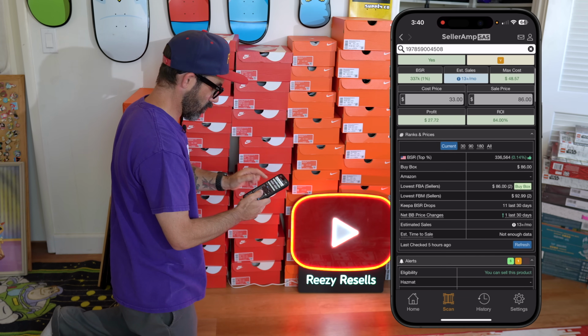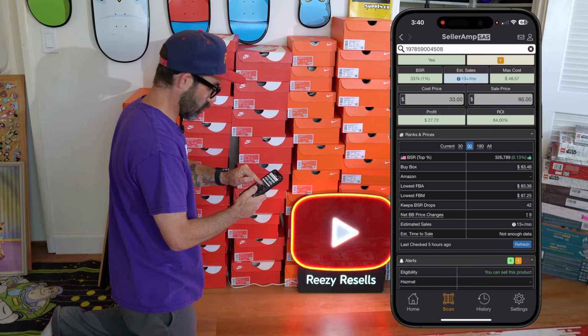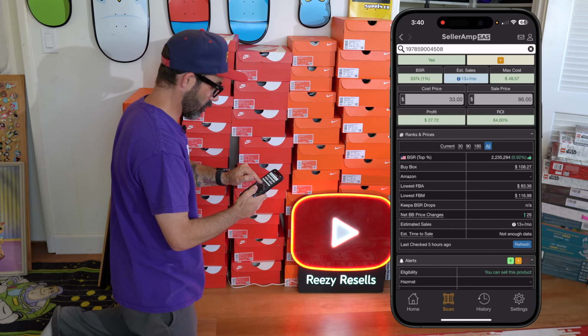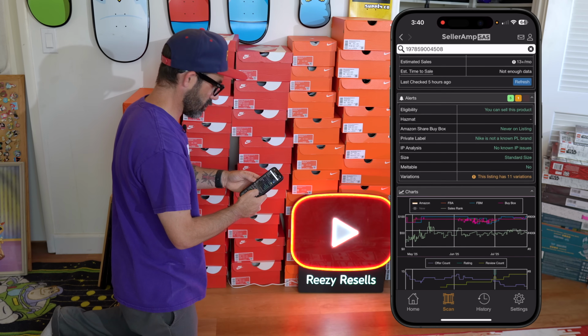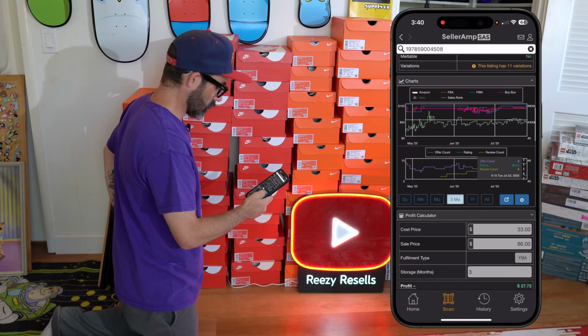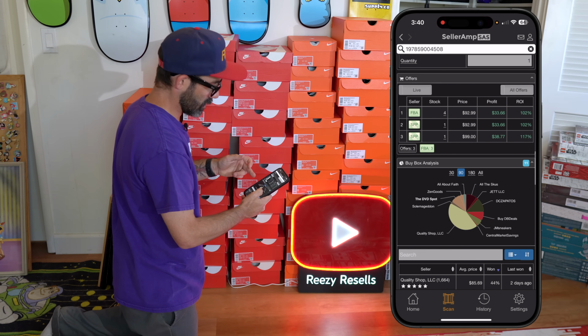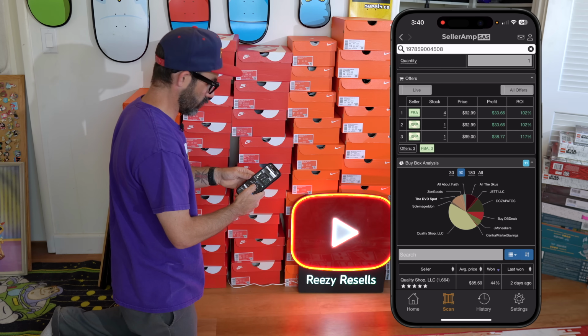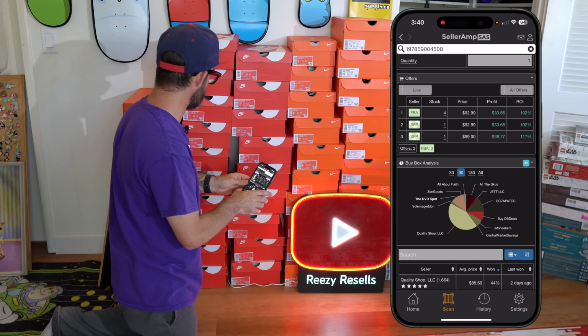If we look at the current ranks and prices versus the 30, the 90, or the 180 days, we can get a better picture of what the metrics are as far as stability. Then we can check out the chart and also the buy box analysis, which shows that everyone is being able to get a bite to eat on this listing, which is always great.